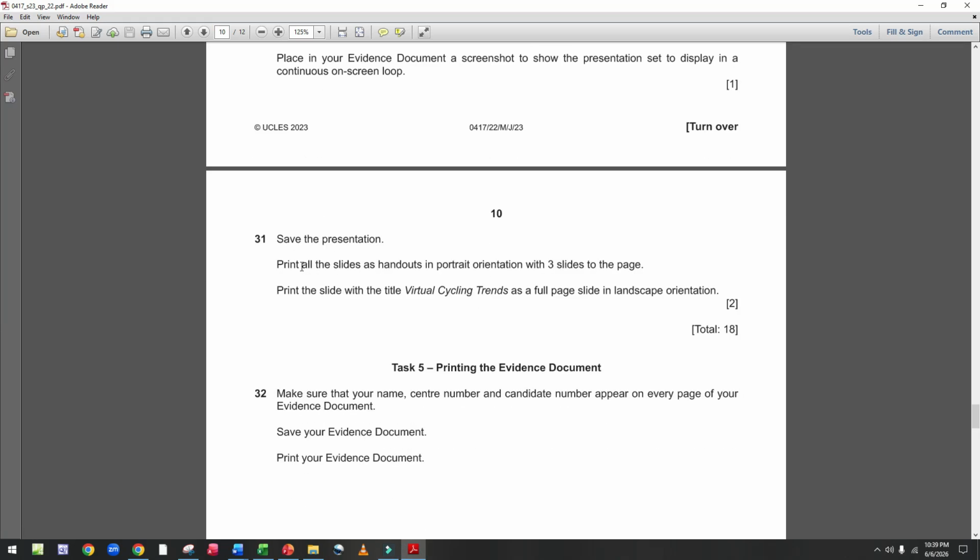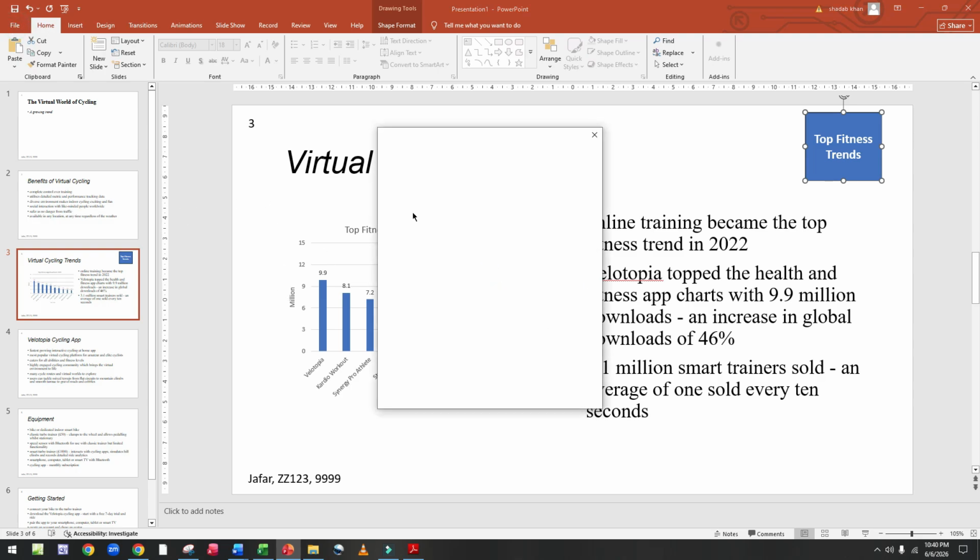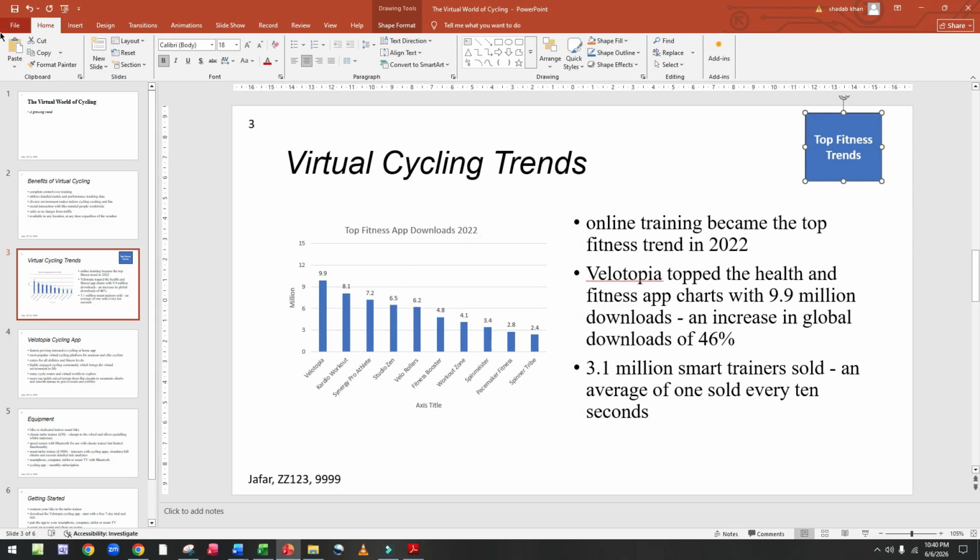Save the presentation. Print all the slides as a handout in portrait orientation with 3 slides to the page. Print the slide with the title Virtual Cycling Trends as a full page slide in landscape orientation. Now go in presentation. First we save this presentation. Click on save. Go to file.